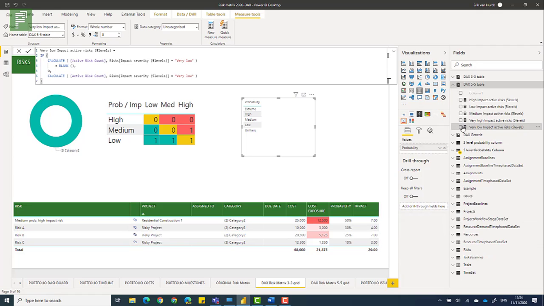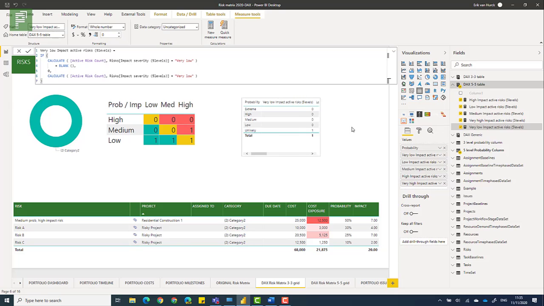And now we can start populating the tables here. So let's do that right now, where we have a table with the probability, and now we're going to add the very low, low, medium, high, and very high values. And there you go. This is starting to look like a risk matrix, right?